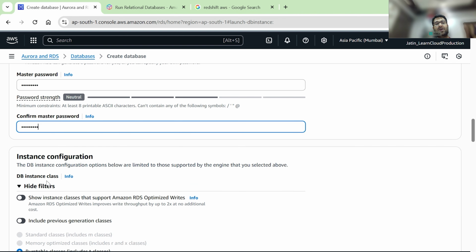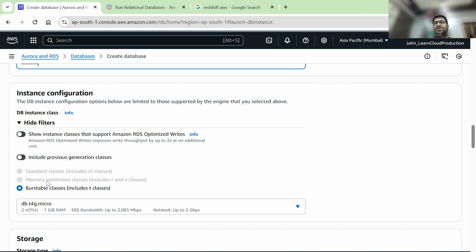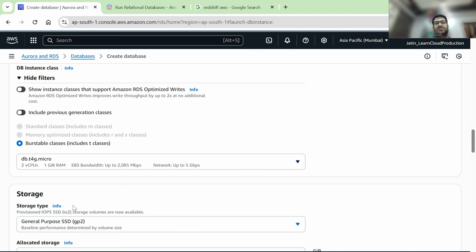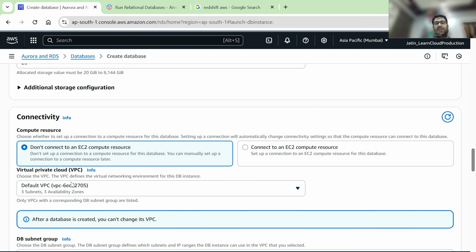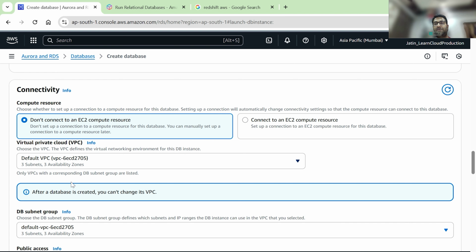Now, this is the instance configuration, as you are creating a database server. So choose a default one or keep the default instance selected. Under storage also, I'm keeping the default setting. In the connectivity part, like how you are going to connect to this RDS database instance, I would be using an EC2 instance for my demo in order to connect to the RDS database instance.